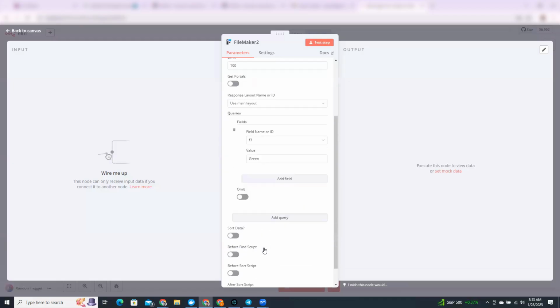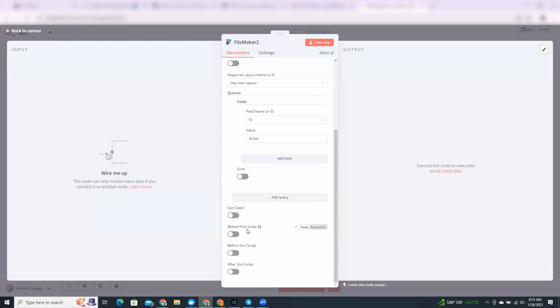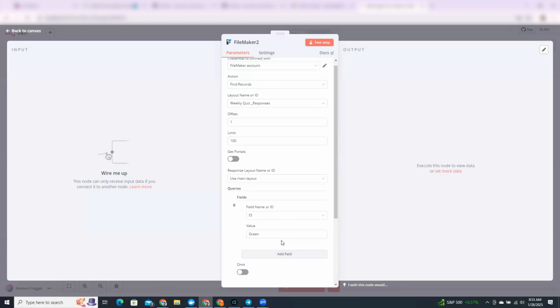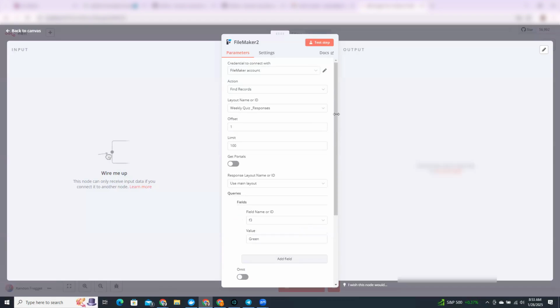If I wanted to use other API features, like run a script before or after, you can do that, right? So you can actually, at the same time, have it fire off scripts on the FileMaker instance from this workflow. So there's some really fun, cool stuff that you can do.